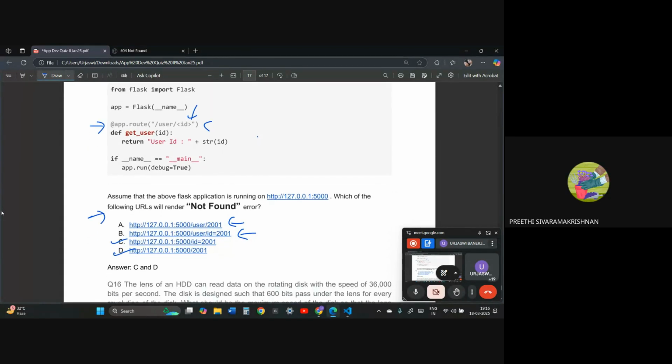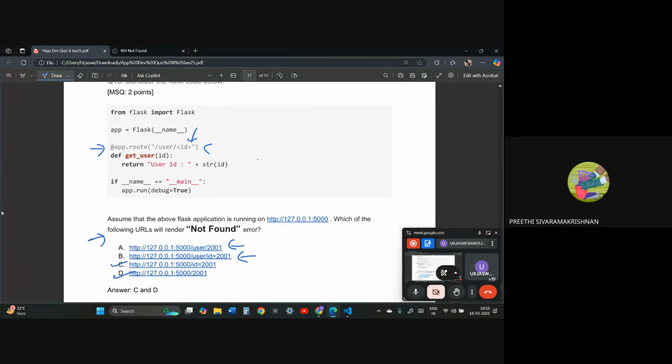But here they have asked it the opposite. C and D is the right option, I think. Yeah, which of the following will render a not found error, like a 404 not found error. So that means this option, you can pass parameters like this in options.